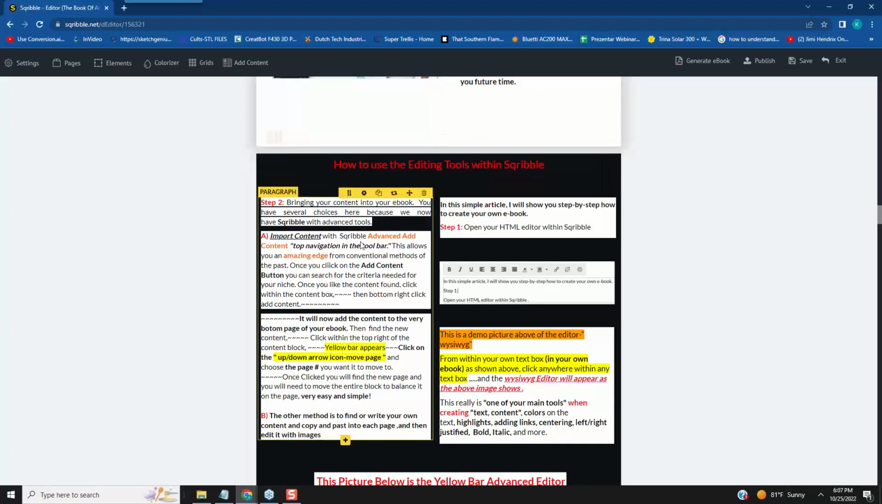This page right here is about the WYSIWYG editors. This is probably one of the most important pages of the entire book because it shows you how to use the editing tools within Sqribble. Very, very important, very easy, but I do walk you through it here and give you an explanation of how the yellow editor works and how the white editor works. And these are called WYSIWYGs. And I have it right down here if I can highlight that. It's a really weird name, but we call it a WYSIWYG. We've been saying this for 15, 20 years. I don't know why they call it that, but they do.